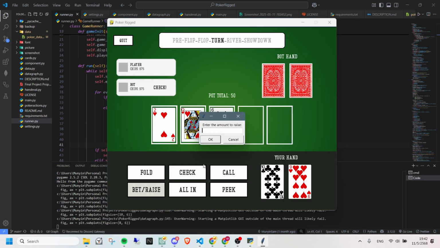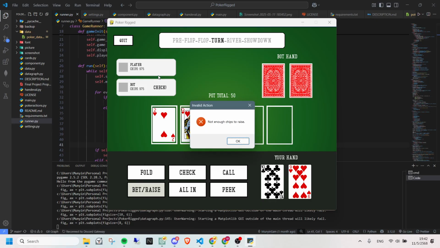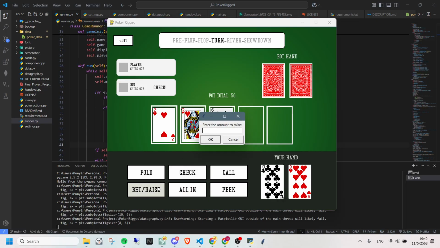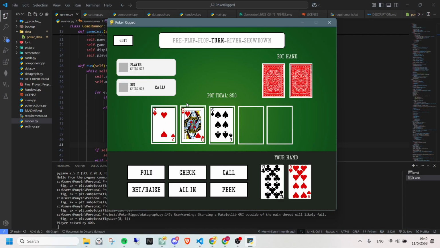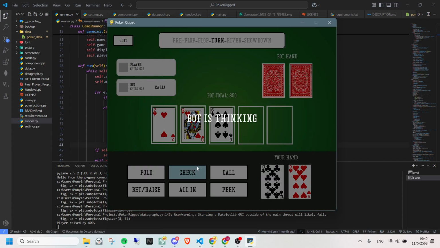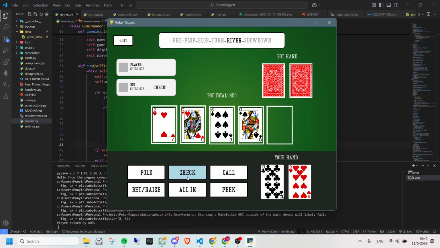Now I'm going to try to raise the bet. In this case I have 975 chips, and if I raise like 5,000, it wouldn't work. It displays not enough chips to raise. So I would raise like 400. And the bot is thinking, the bot calls. So now it's 815 in the pot. Now I'm going to check. The bot chooses to check. I check again. The bot chooses to check. Now I check again.